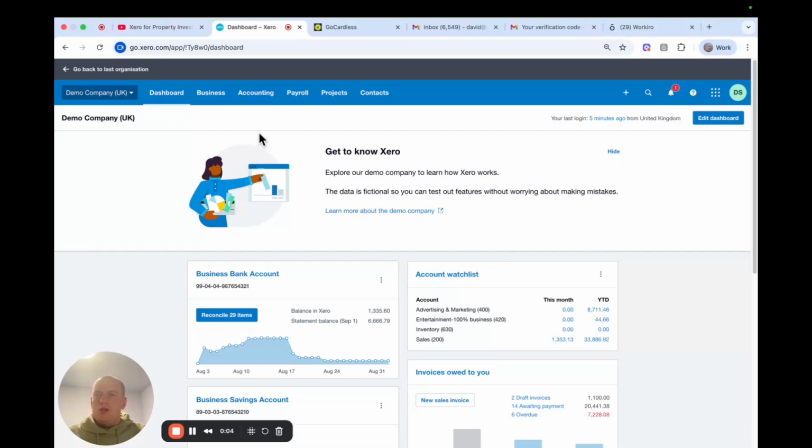You're on your Xero dashboard screen. The first thing you need to do is set up a new contact. So whoever the person is who pays your rent, your tenant, you need to set them up as a contact. Before we continue, this is only going to work if you self-manage your properties.